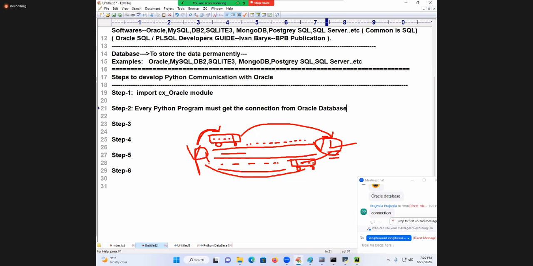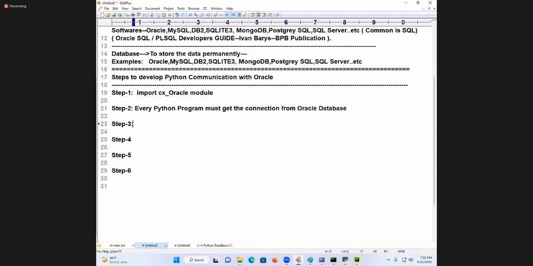So over the connection, what should I create? One vehicle I have to create. What is the vehicle called in Python? Cursor object we can call it. Spell out, cursor object. Spell out, students. Cursor object. So tell me now, what should I do?